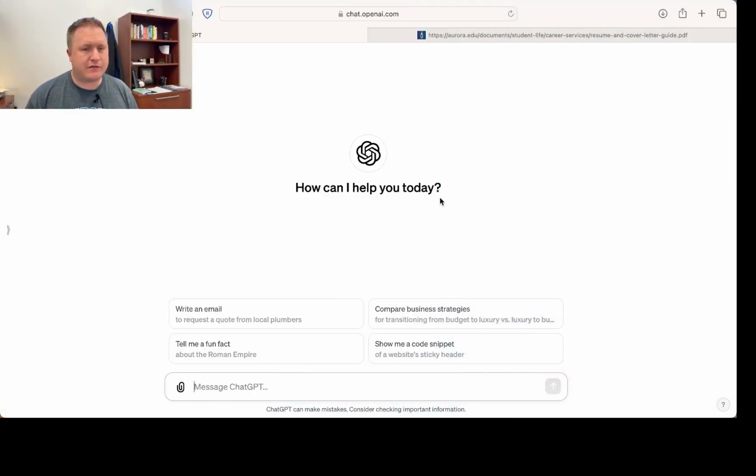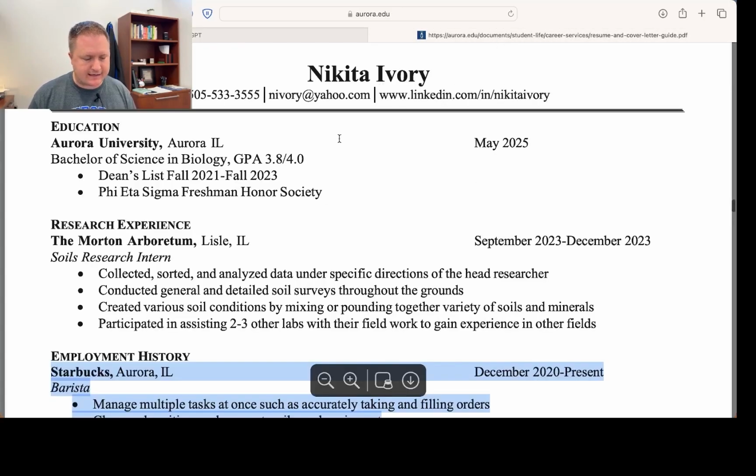This is ChatGPT. If you've never used it before, you can get to it by going to chat.openai.com. It is free, but it requires you to sign in. So you can sign in with a Google account or anything that you like there. We're going to take a look at how it can help with resume and cover letters today really quickly. So we're using a sample resume from our resume packet. You can get this on AU's website if you want some inspiration for how to format your resume. It's available at aurora.edu/career.